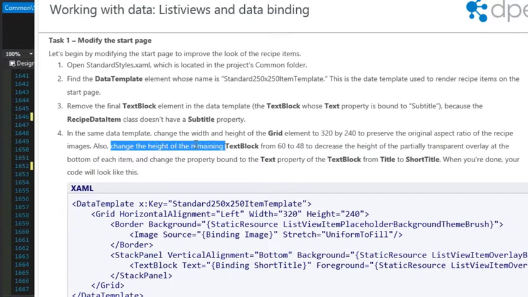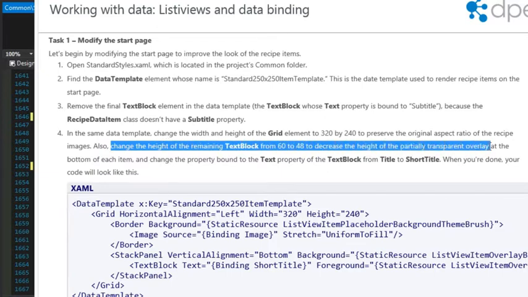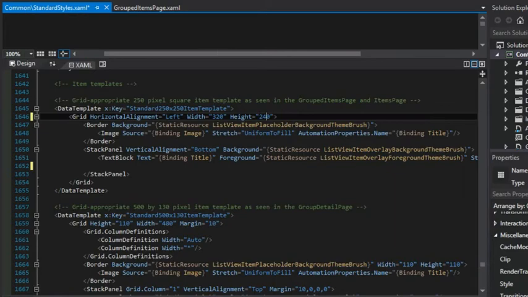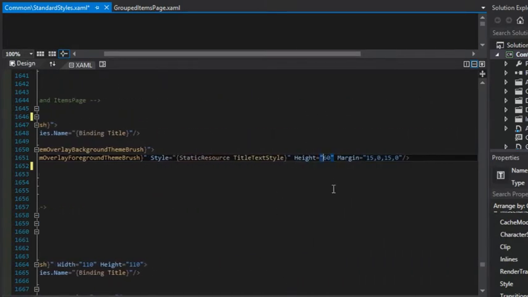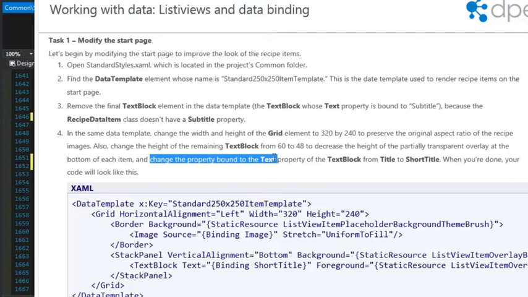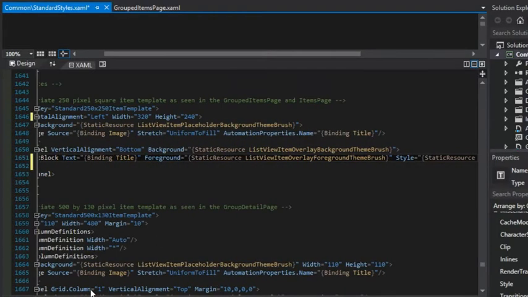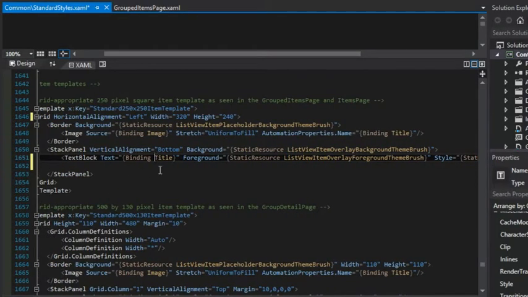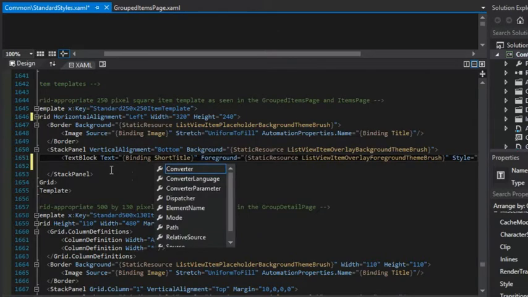Also change the height of the remaining text block from 60 to 48 to decrease the height of the partially transparent overlay at the bottom of each image. All right, so let's just do that part. So we're going from 60 to 48. And then we want to change the property bound to the text property of the text block from title to short title. Okay. So here we are in title. Change it to short title.